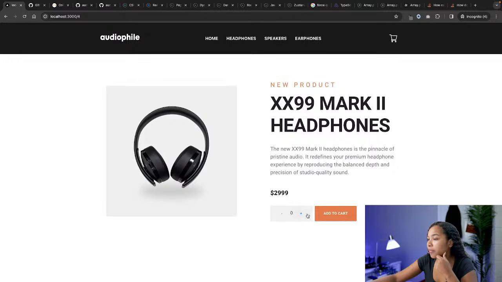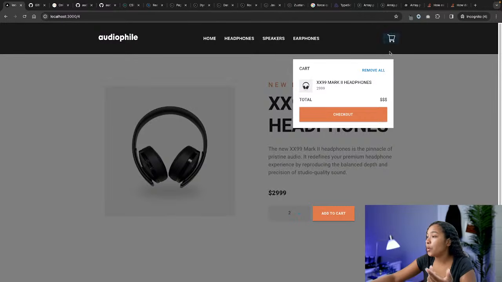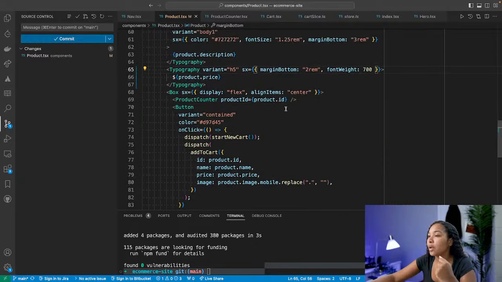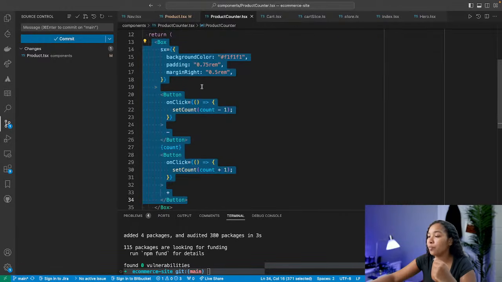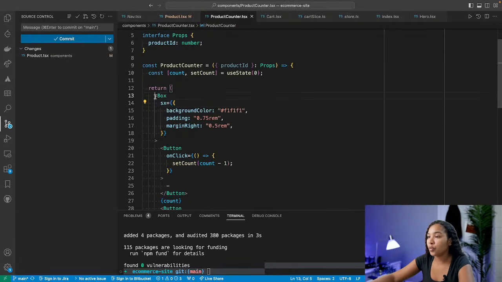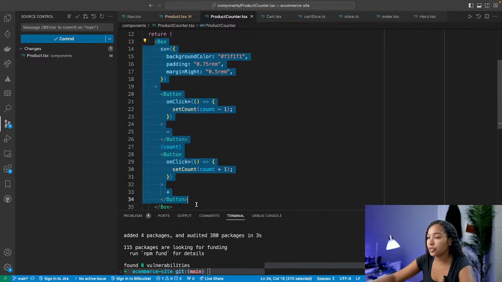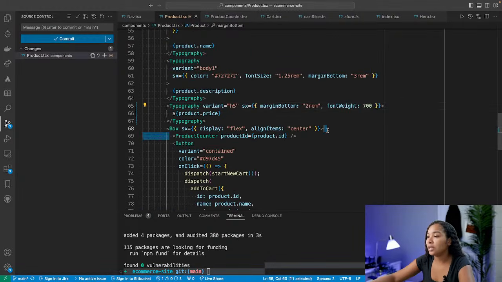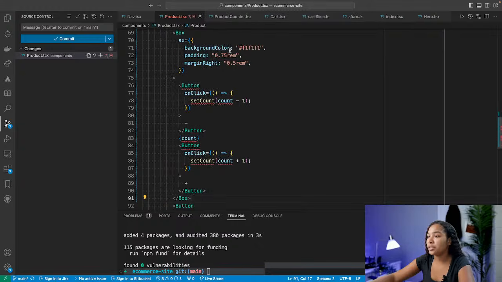So now that we have that there, one thing that I don't know if you remember from yesterday or the day before is that when we're adding to cart, we weren't seeing the count show up here. So let's go ahead and make that happen. One thing I'm going to want to do for now is take this whole product counter, which is giving us the ability to add our count, and move it back into the product page here and save that.